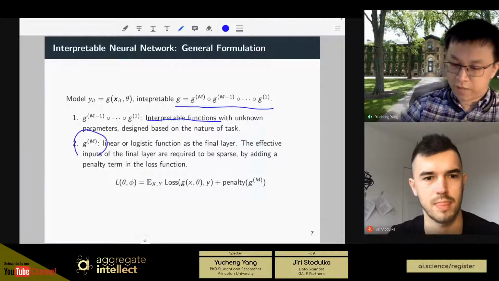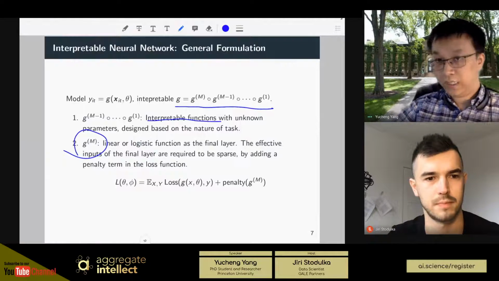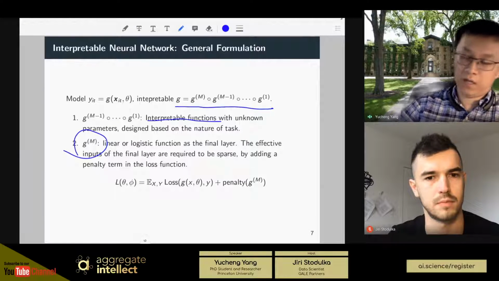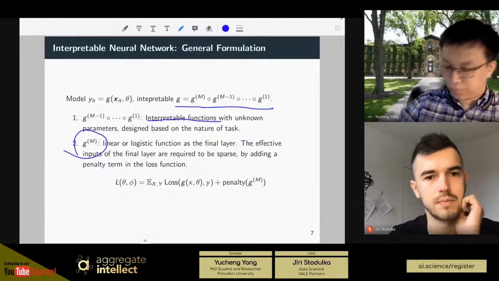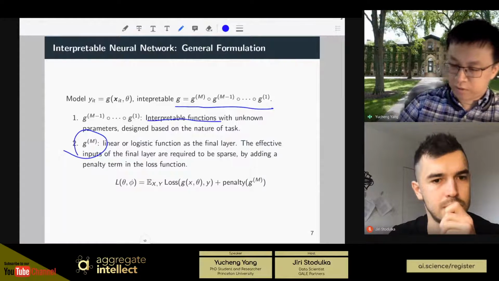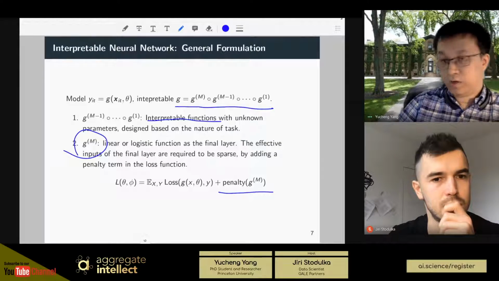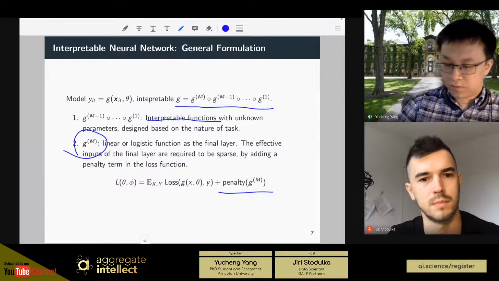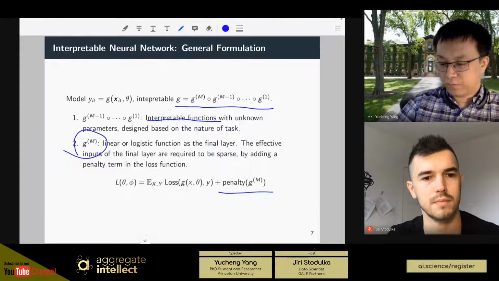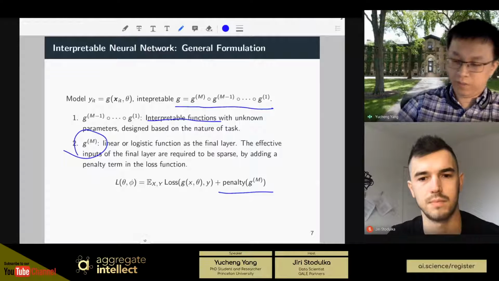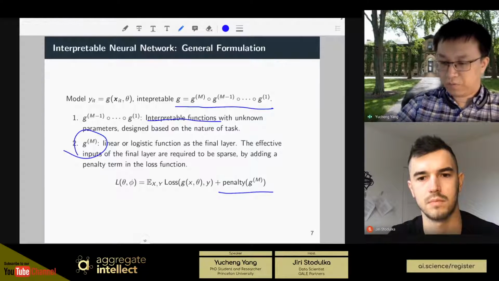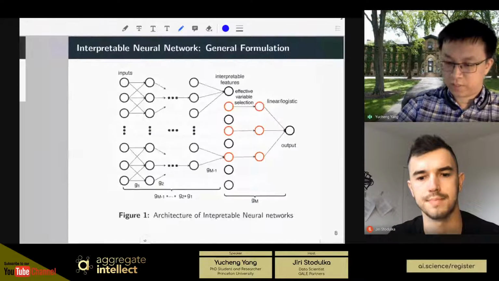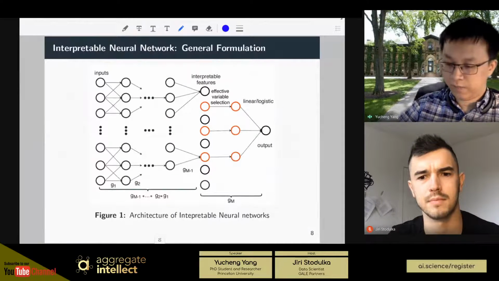important thing is the final layer. In terms of functional form, the final layer will be a linear or logistic function, but we will also add a penalty term into the loss function when we train the model, so that the effective inputs for the final layer are required to be sparse. This simple general formulation can be visualized in this way.